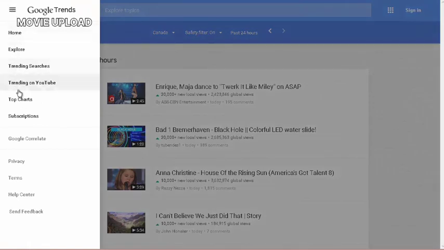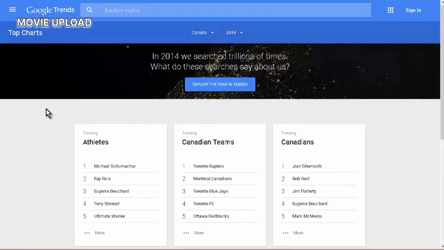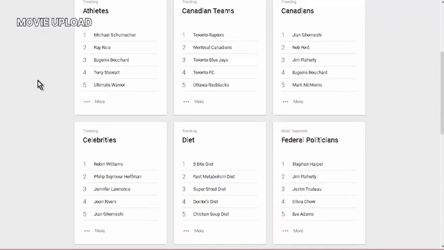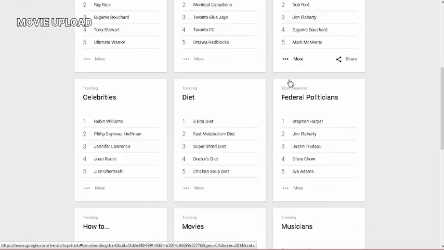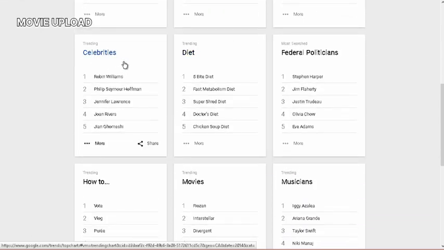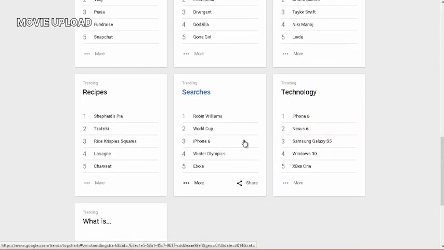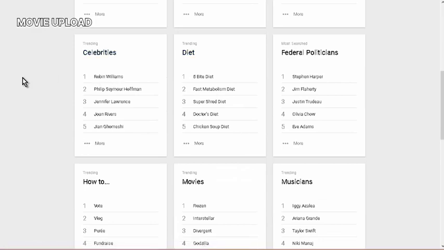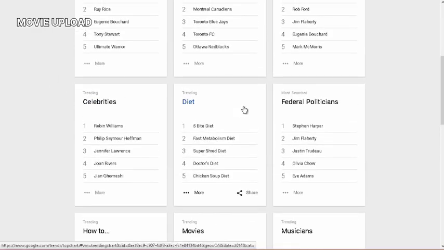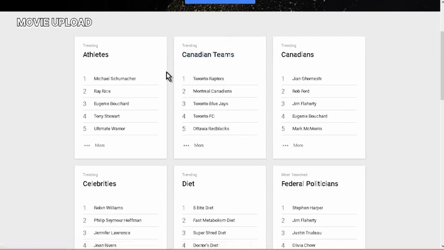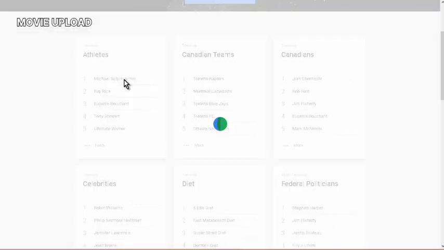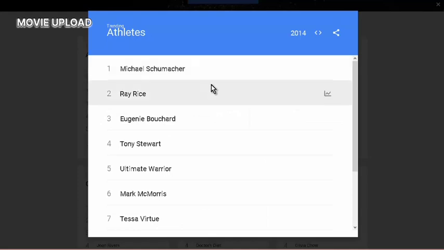Next, let's go to top charts. And this gives us some ideas of the type of things people are searching on by category. So we have athletes and who they're searching on in athletes, Canadian teams, Canadians, celebrities, diet, federal politics, and so on. You'll see that there's different things that we can do in here. So for instance, let's go to athletes and Michael Schumacher, however you say it. Okay, so trending athletes, Michael Schumacher.